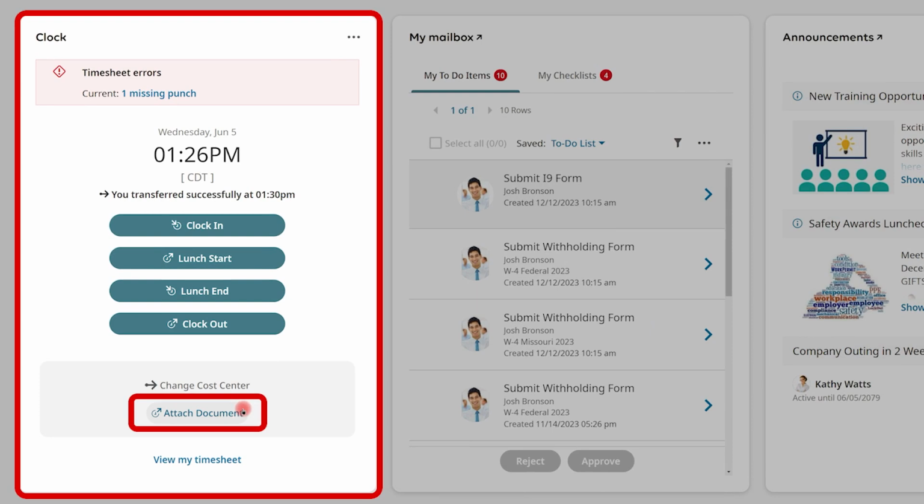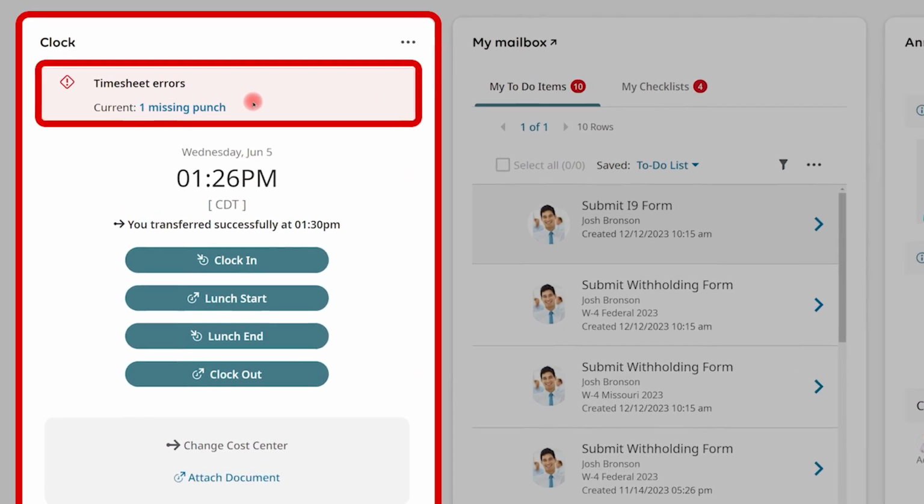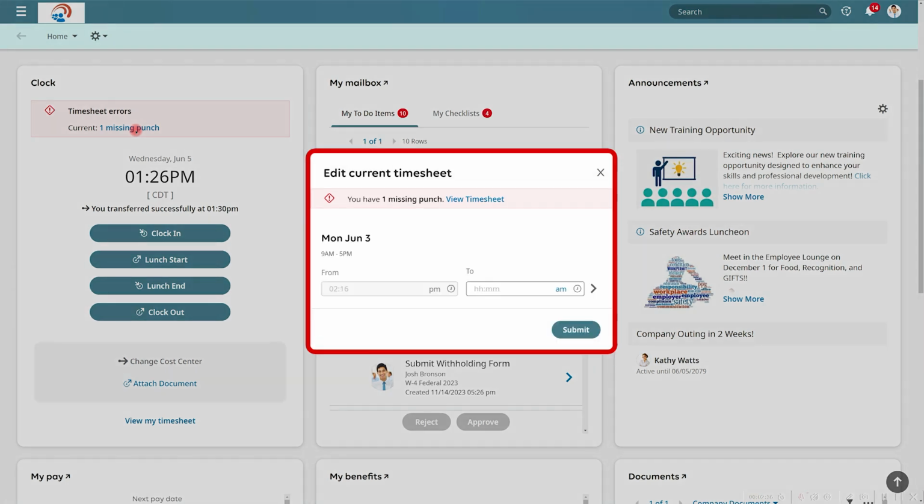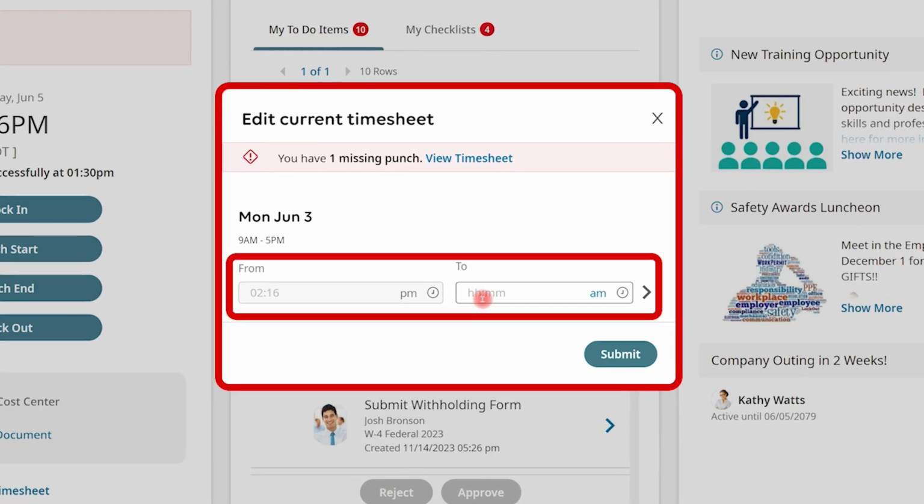In addition, employees are also able to attach a document to their punch, so I can easily attach pictures of miles driven, pictures of completed work orders, or completed projects, etc., for my manager to review during the timesheet approval process. Also, across the top of this tile, employees will be notified of any missing punches that require their attention. And by clicking on this callout, an employee can quickly make the correction directly from their dashboard. A correction made from here can be routed for approval before being updated onto the employee's timesheet.